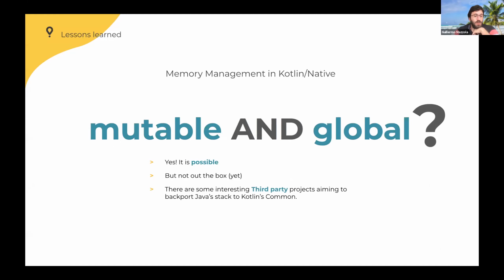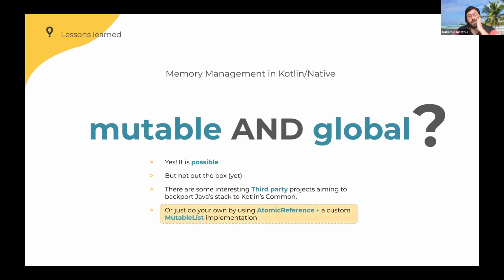I was digging around in the Kotlin Multiplatform channel. I know that some other companies are working on some kind of backport of the Java stack into Kotlin Common that will also address this problem. But when I tried, they were not supporting JavaScript, so it was not a good fit for us. So in the end, we had to go with our custom implementation. So how do you handle mutable and global?